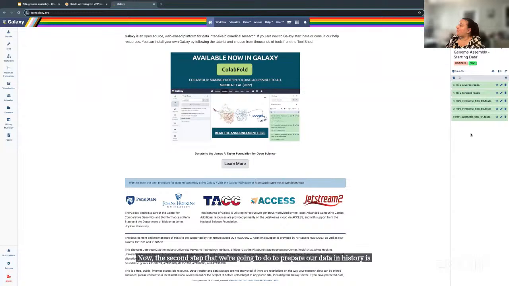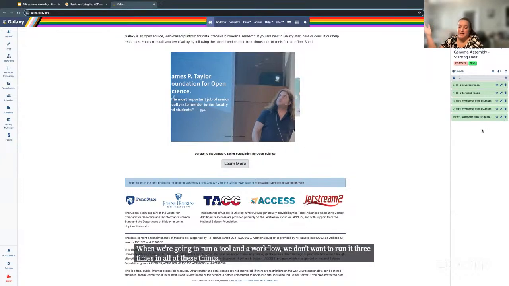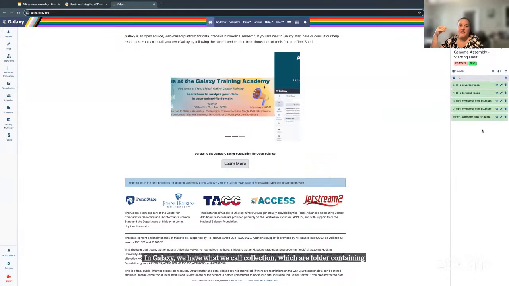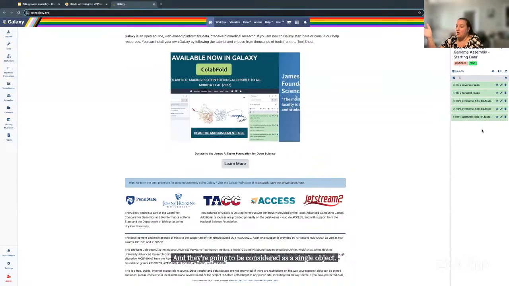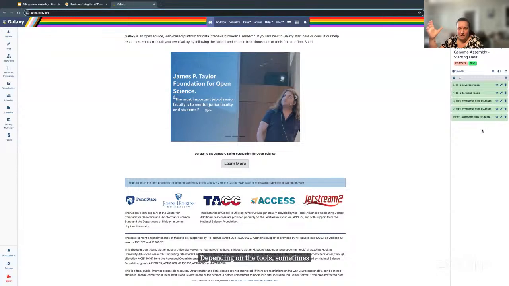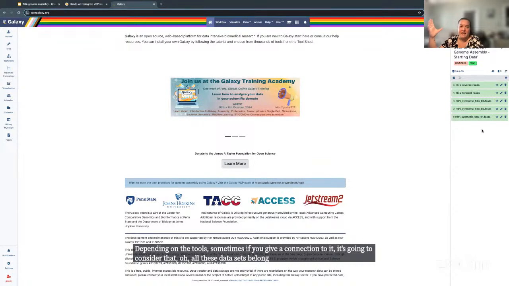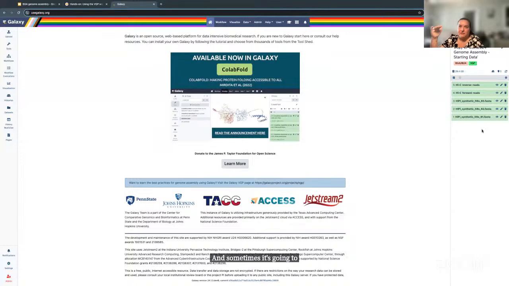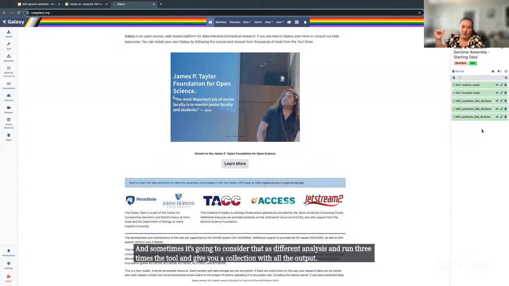when we're going to run our tool and our workflow, we don't want to run it 3 times in all of these things. So in Galaxy, we have what we call collection, which are folders containing data sets, and they're going to be considered as a single object. Depending on the tools, sometimes if you give a collection to it, it's going to consider that all these data sets belong to one analysis and merge them together. And sometimes it's going to consider that as different analyses and run the tool 3 times and give you a collection with all the output of the 3 ones.